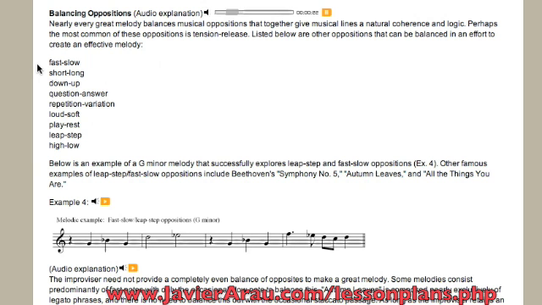Some other oppositions that are very common are fast, slow, short, long, down, up, question, answer, repetition, variation, loud, soft, although we're not dealing with that here, play, rest, leap, step, and high, low. So in example 4, you're going to hear a G minor melody that really explores leap, step, and fast, slow oppositions.